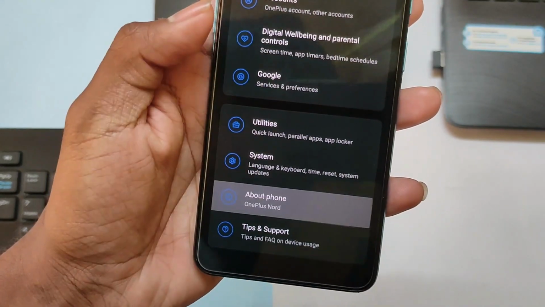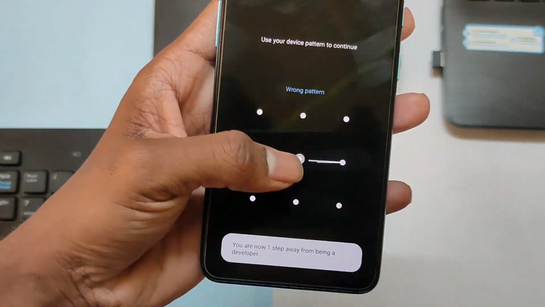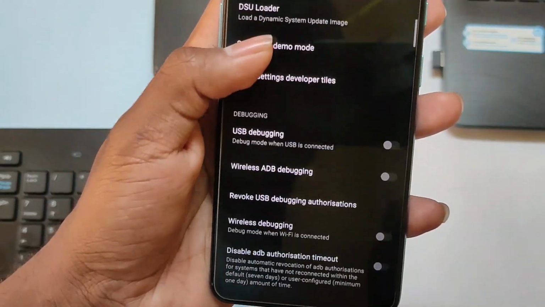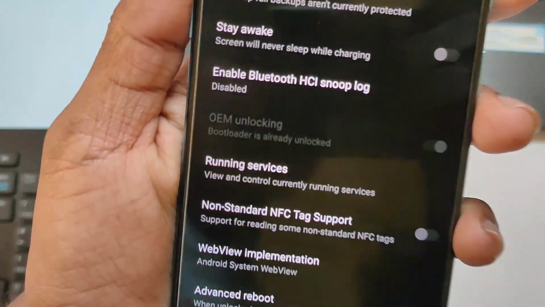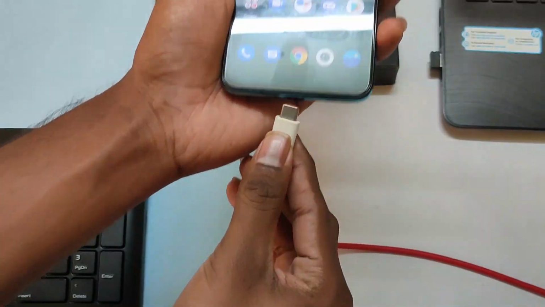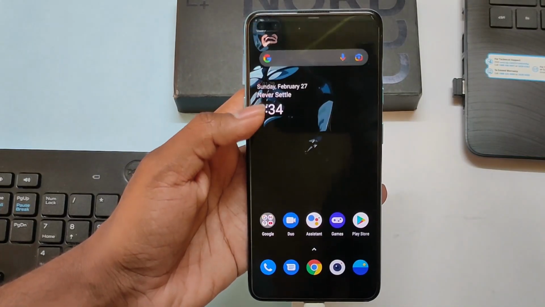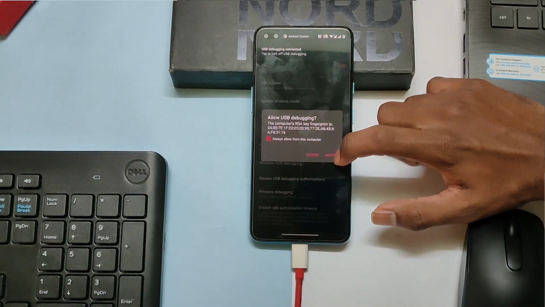head over to your smartphone, turn on the developer options by tapping on the build number 5 times in About Phone from settings, and then head over to the developer options and turn on USB debugging and advanced reboot. Now you can see that the bootloader is already unlocked, and now connect your phone to your PC and set it to file transfer mode. In case you see any dialog box popping up, then just hit OK or proceed.